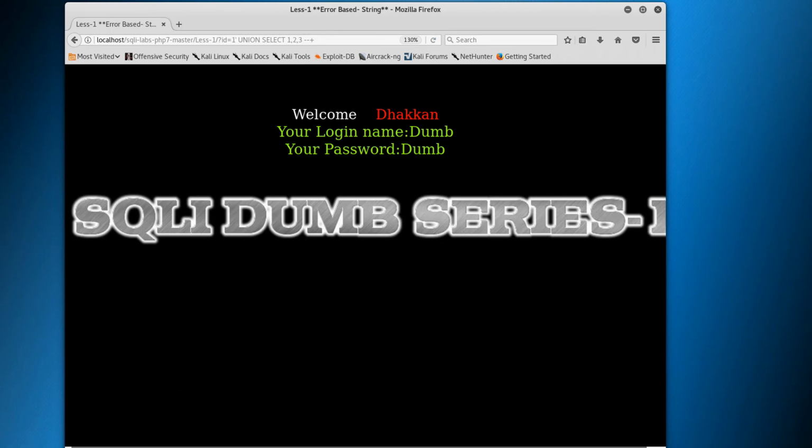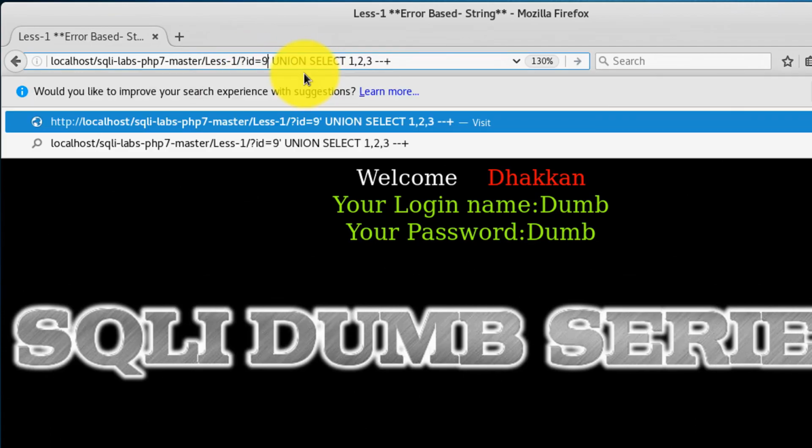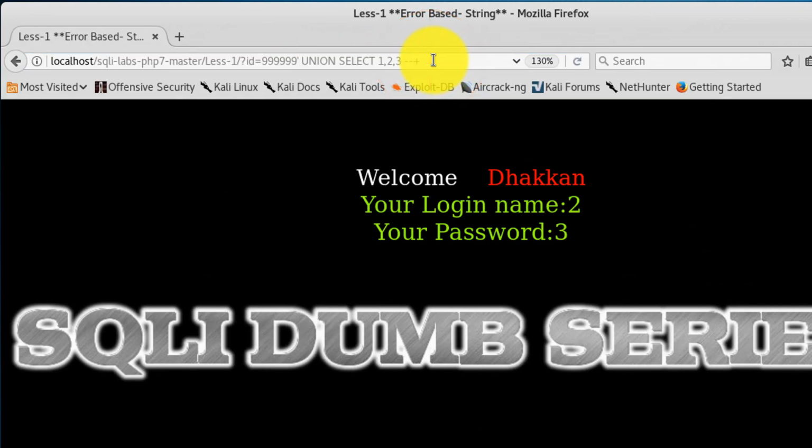Well, we need to invalidate the first part of the query while keeping the second part of the query intact. So instead of ID equals 1, which we know is a valid value for the ID parameter, let's try putting in 999999. Okay, so ID equals this value does not exist. So therefore, we're not getting dum dum back as we were previously.